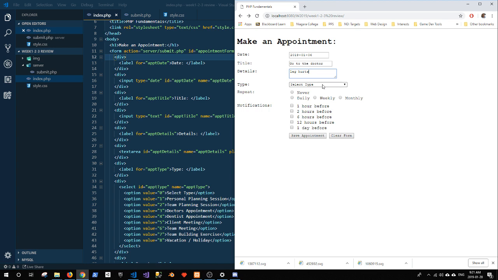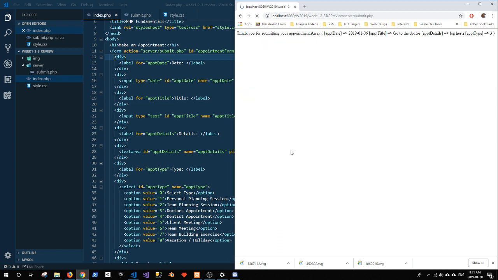And then we'll go type, and look, I've got a doctor's appointment. Repeat, never, hopefully, and give me a notification 2 hours before so I don't forget. All right, so we're just going to use this as some sample data. I'm going to click Save Appointment. All right, and I've got thank you for submitting your appointment, and in my array I've got a bunch of stuff.